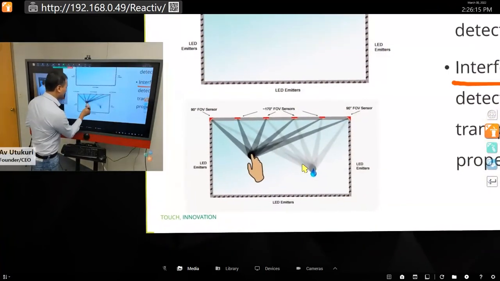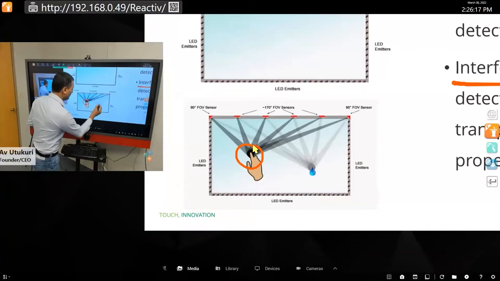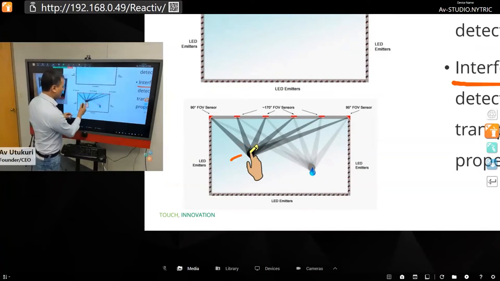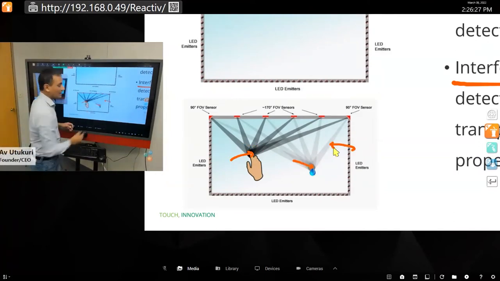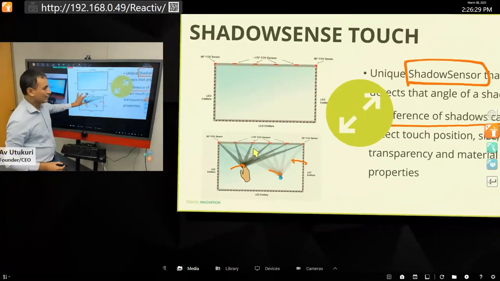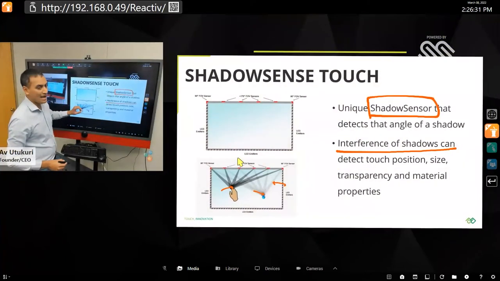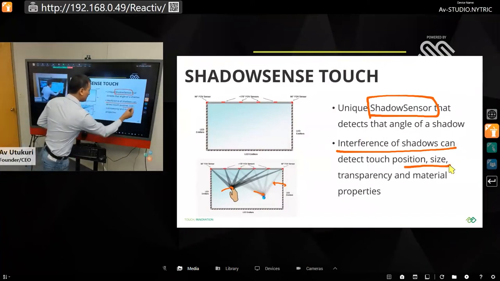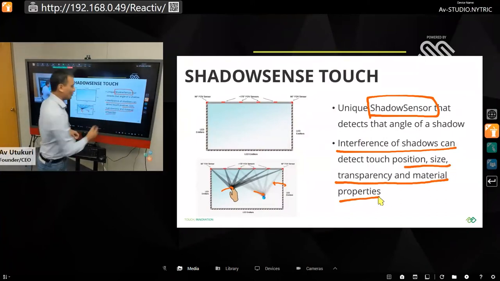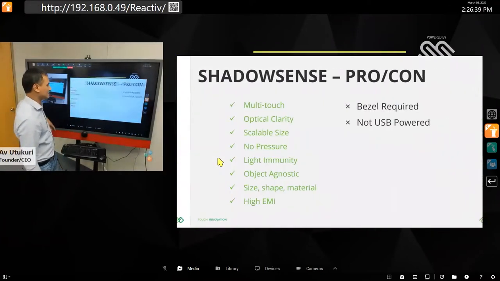I can tell you if it's a big telephone pole. I can tell you if it's a small telephone pole. We could also determine if that telephone pole is made of wood or metal or transparent plastic, because the shadow will be duller. So the darkness of the shadow combined with the size and the shape of the shadow gives us position, size, transparency. There's a whole bunch of capabilities that this actually has.